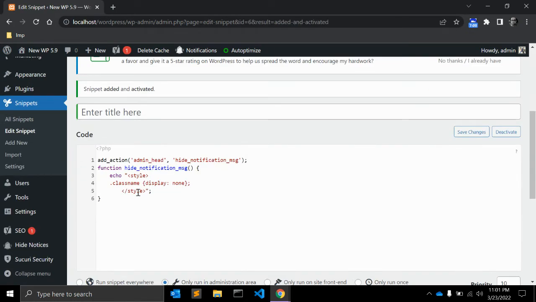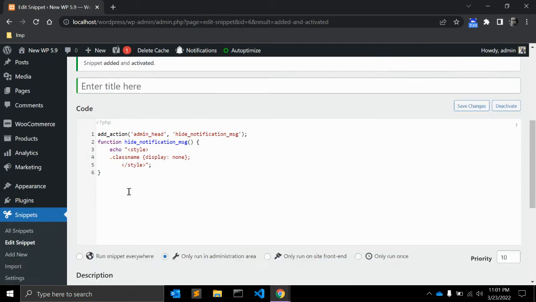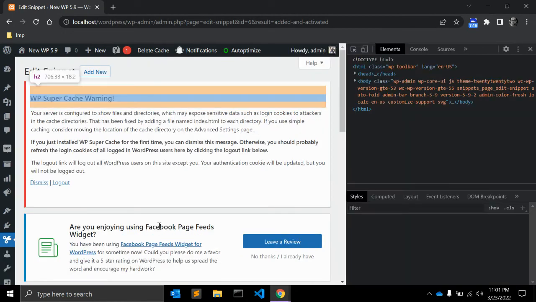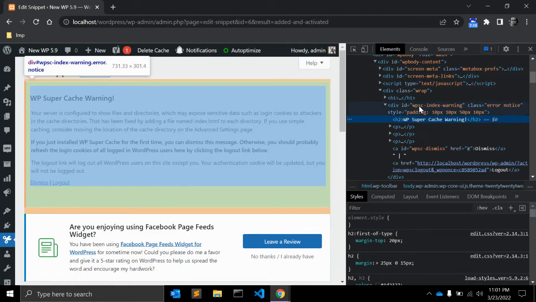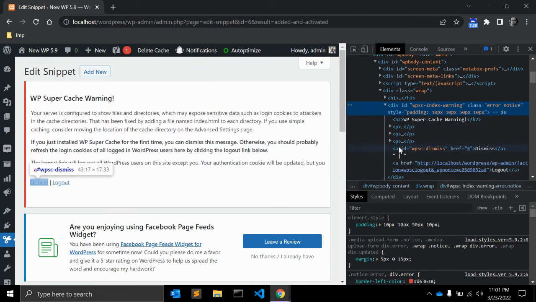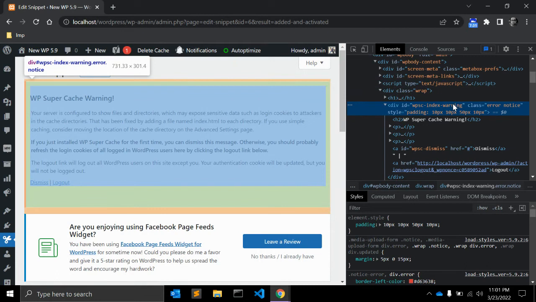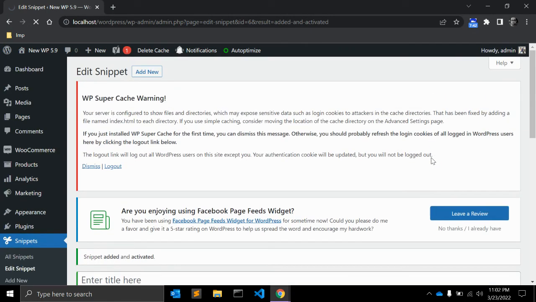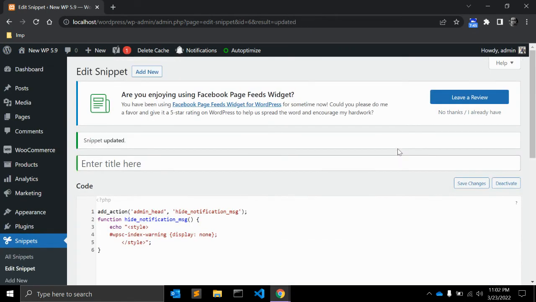Now this snippet will run in the admin area. First of all, we need to inspect this element, and when you inspect it, you can see the warning class is this. This is the ID which we want to hide. Let's see if it is the right one. Yes, this is the right one. So we can copy it, and instead of class, we use ID. Click on Save Changes, and boom. Right now, this is hidden.